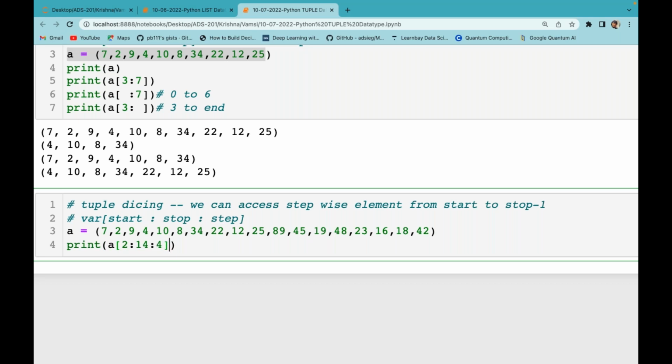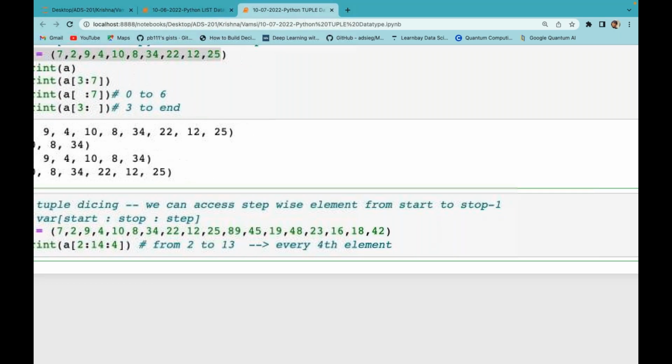Every fourth element I want to access, which means from 2 to 13, every fourth element we are going to be accessing. So after 2, what is the next position? Every fourth element, right? 2 plus 4, it will be 6.